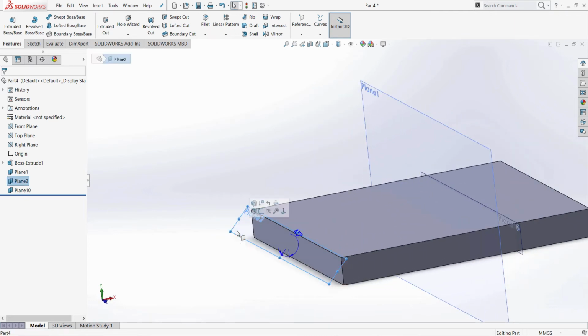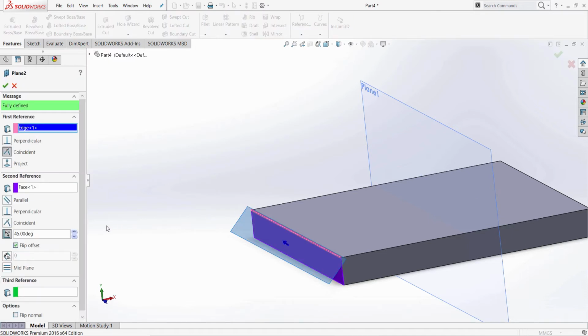Click on this plane, edit feature. You can change the angle to your preferences. Maybe 120. You can also flip offset to change the direction.